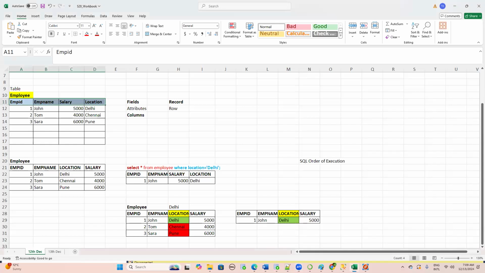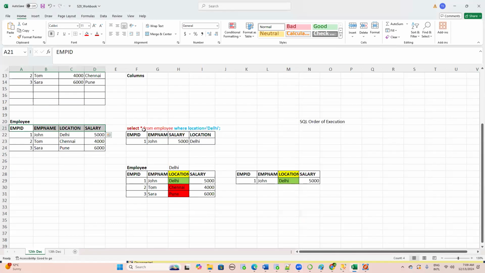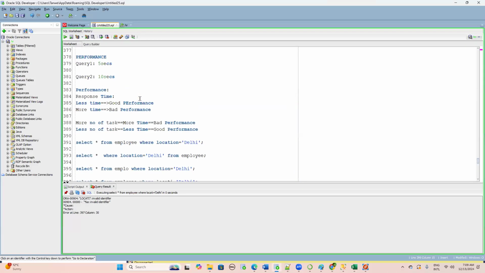Okay. So here we have four columns in this table. There is no restriction on the number of columns in a table. Now, let me show you how to create a table.